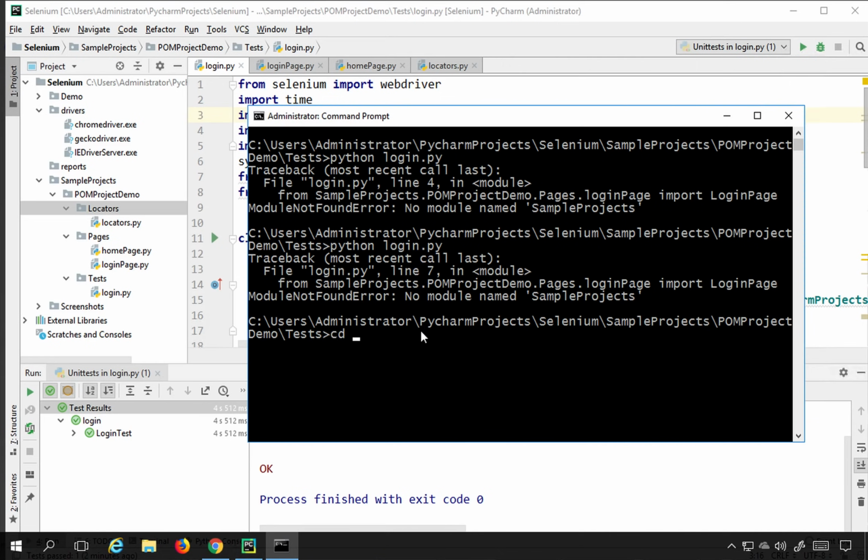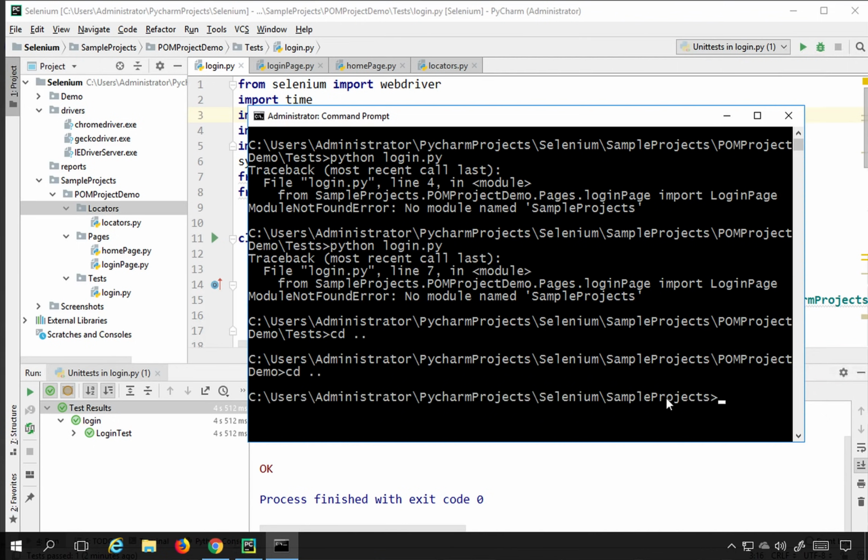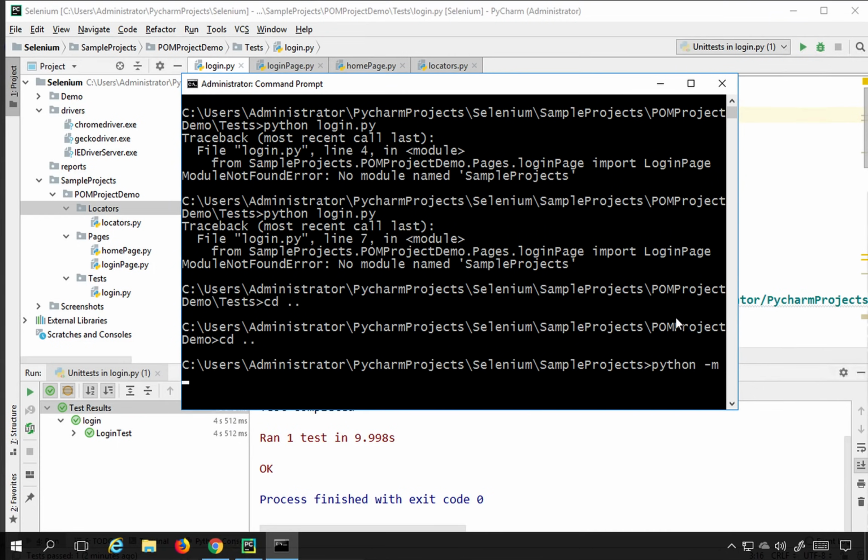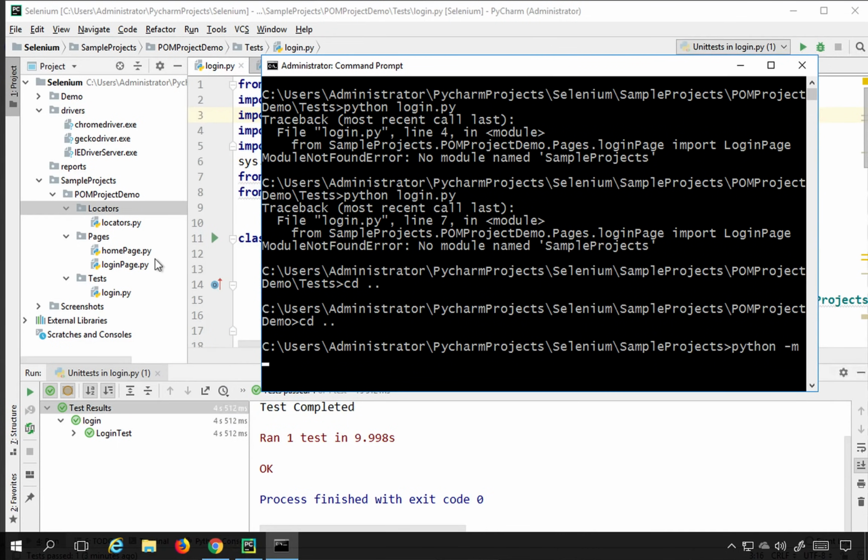So I will go to the parent folder, and you can see now I am on sample projects. Here you can say Python, and use the -m flag. Python -m, and then you go to the child folder, which is POM project demo. So I will say POM project demo and dot, then again the child folder where my file is. This is tests, so I will say tests, and then again the file name. In my case this is login.